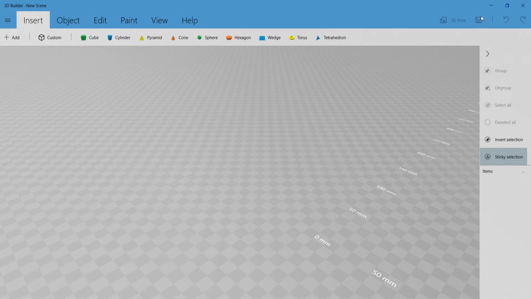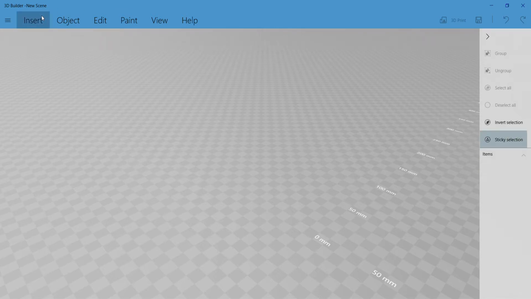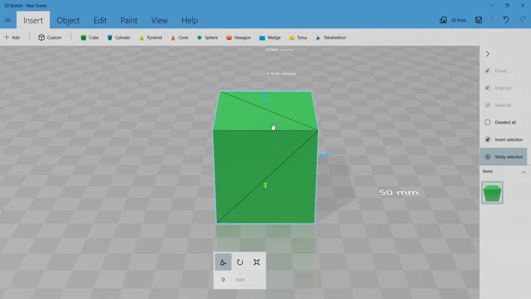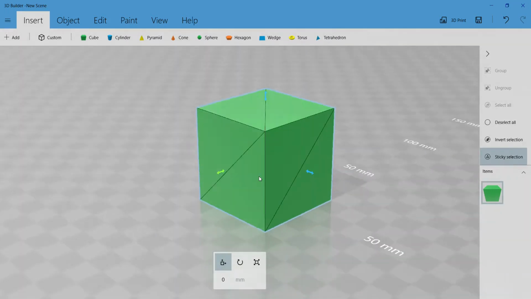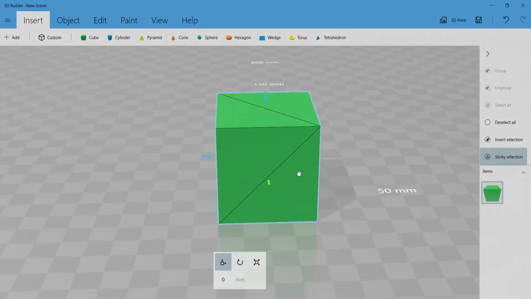In this video, I will go over how to use 3D Builder and make a chair. So to start off, I'm going to click on Cube. If you don't see these icons, just go to Insert, click on Cube, and here we go. So first of all, I'm on a newer version of 3D Builder.